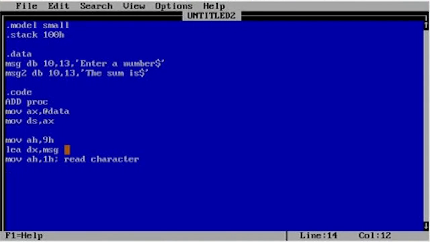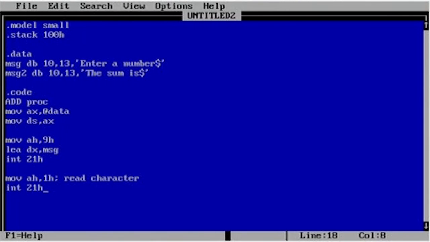Oops, I forgot to do the interrupt 21. So the interrupt 21H goes into the DOS and prints it out to the DOS. So this loads the message in there, and then this displays it on DOS. I guess you could think of it like that. And then we're gonna move 1H into AH, and 1H is read character, and 2H is print character. So then we're gonna have the interrupt 21H to pull it from DOS.